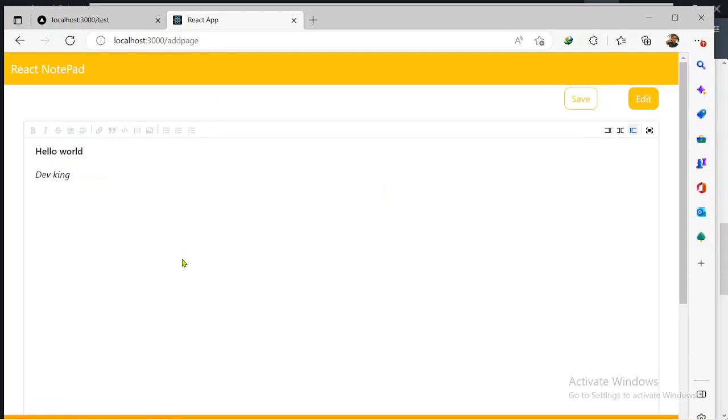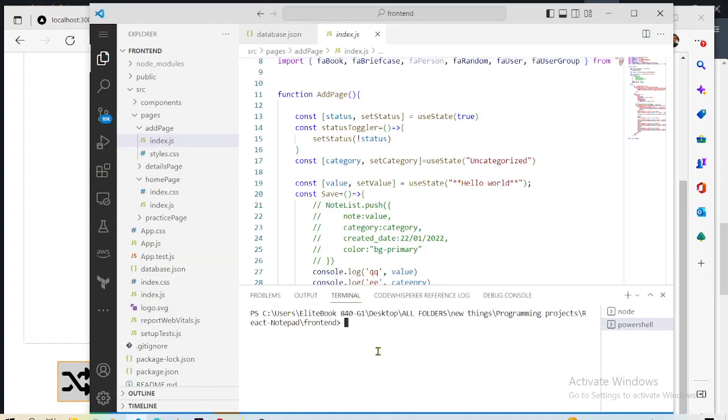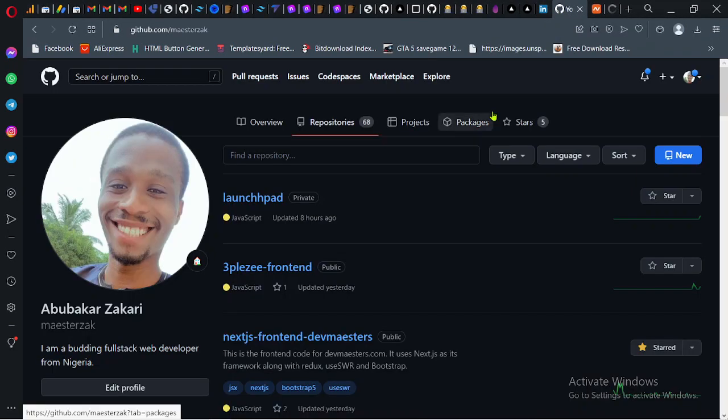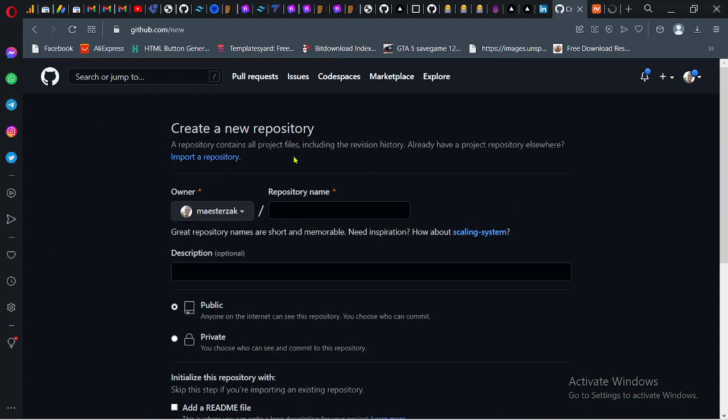So let me go back. The first thing that you have to do, if you've been following this series you will know, you need to go to your GitHub. Like I said, you can use different platforms, but I prefer using GitHub. So you create a new repository on your GitHub, give it a name. Let me call mine React Notepad.